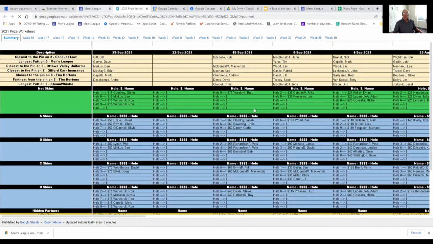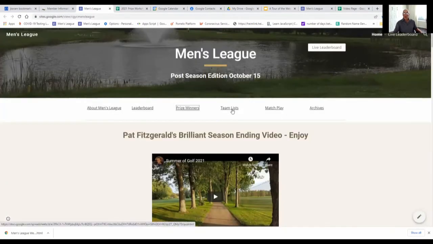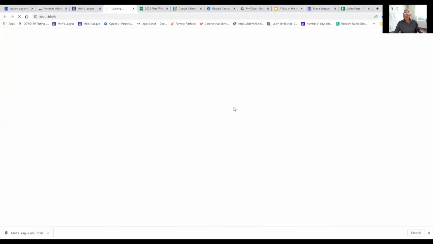But it has all the prize winner team lists. So about the third week of the season, especially with new golfers, you're put on new teams. Some existing golfers that were on a team last year, their teams might get changed. But for the most part, if you're on the team last year, you're on the same team this year. But if you want to know what team you're on, this is the area to go under team lists.